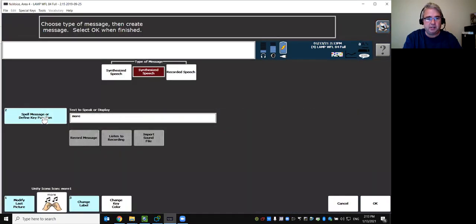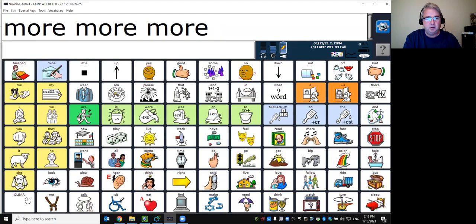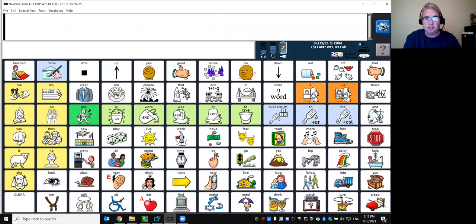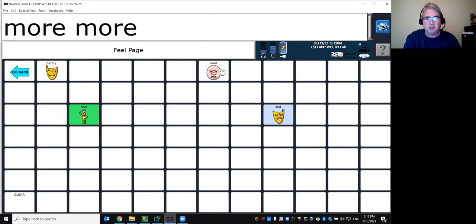And now you'll see your message says right here, I can see it says spell message. And right here it used to say I'm going to go to the more page. Now it says more. So it's going to say that word more. So now when I say OK, you'll see it shows up on my screen when I touch this more. It's at the one hit level now, more. But this one is still at the transition level.